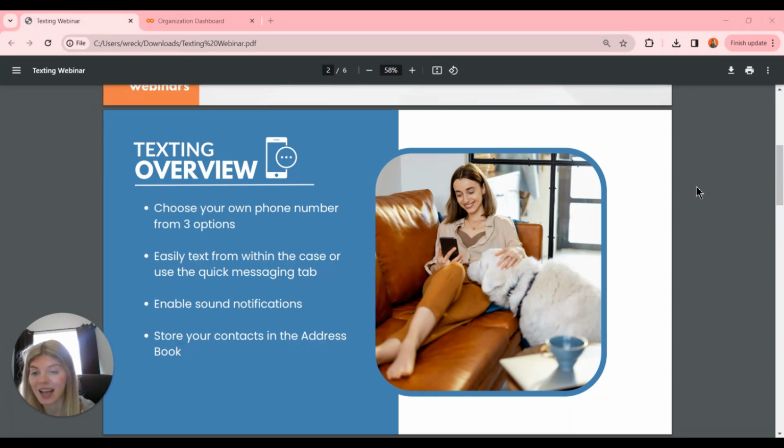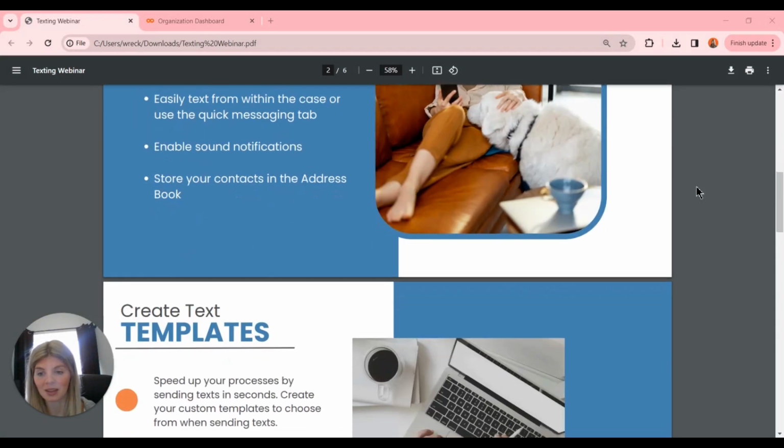Another great feature is that you can enable sound notifications for Doobert. Whenever you get an incoming text, you can have a little ding sound to let you know that you have a communication that just came in. I really like that one because it keeps you in the know and lets you know right away when you have a new message. Another great thing about the texting feature is that you can store all of your contacts in the address book. This will store name, email, and phone number, so you can store all of your contacts there, edit them, anything like that. We'll definitely check that out as well.